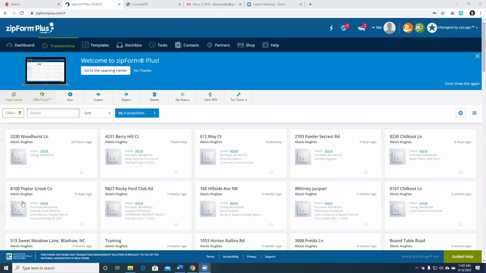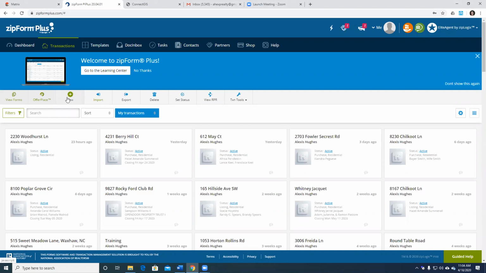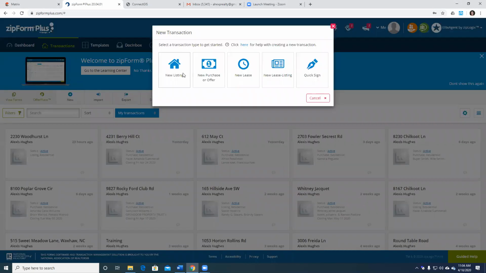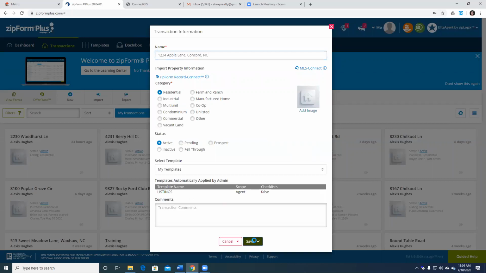Okay, so for listings, first thing we're gonna do is a pretend listing. We'll just make up an address for it. You're gonna go in Zip Forms to new listing, and that's gonna ask you to create a file. You could do it by your client's name or by the property address. For this one, we'll just do 1234 Apple Lane, in Concord, NC. You click residential and then save.